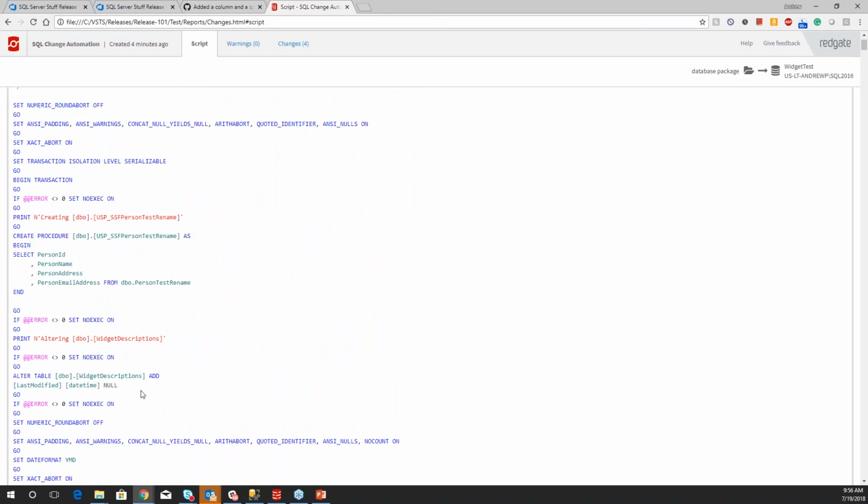And of course, we see our alter table add column in here, even though we store it inside our repository as a create script, a modification to our create script. When it's actually deployed, because we're using SQL Compare under the hood, our tool issues an alter table add column in there.